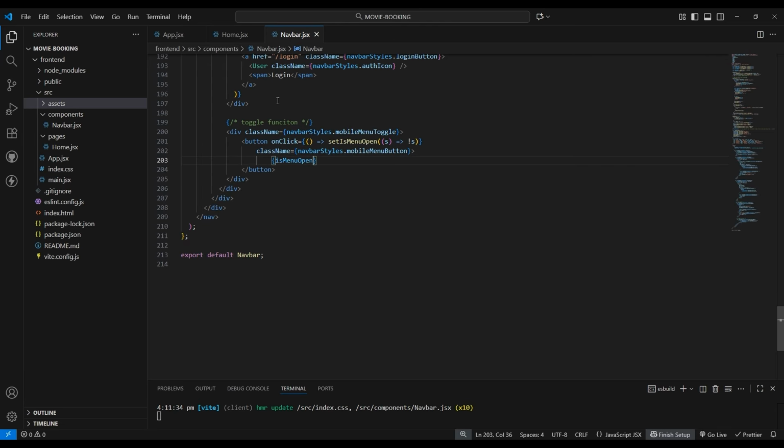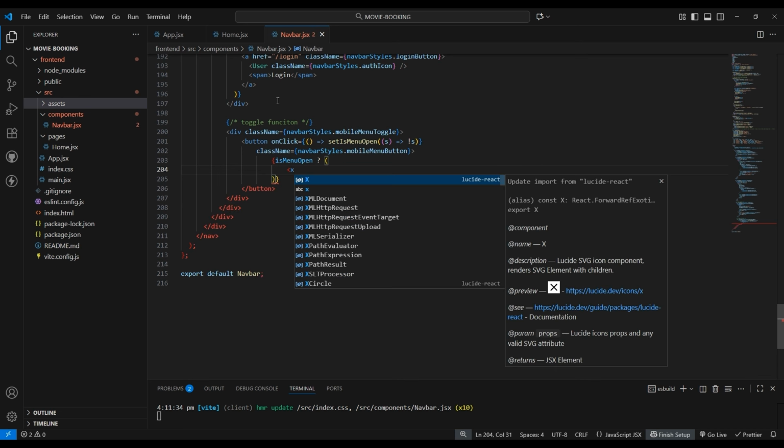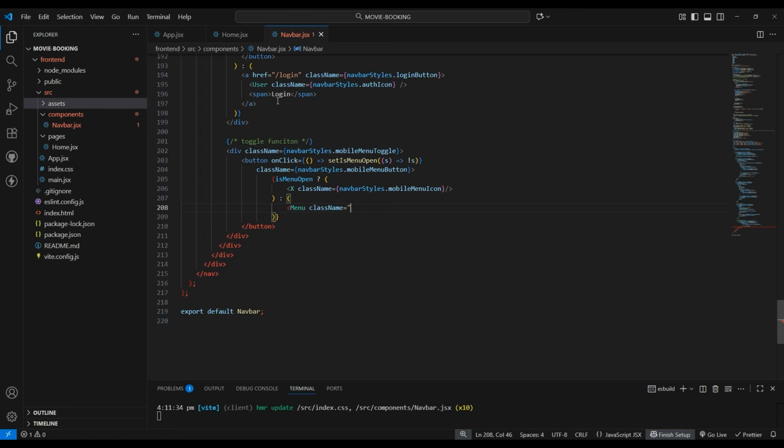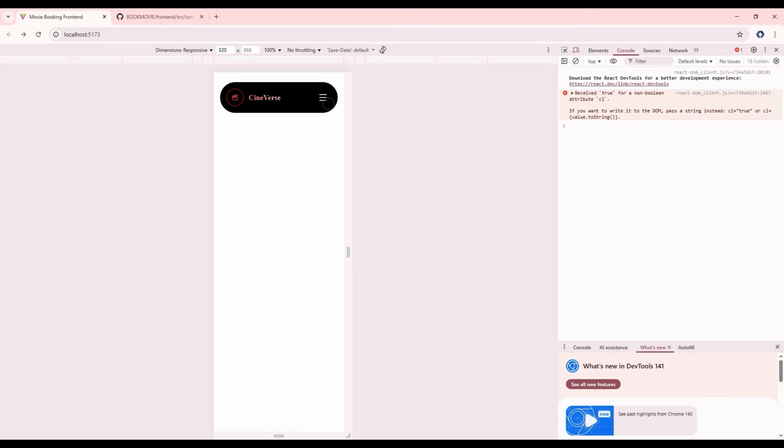Then type here isMenuOpen. If the menu is open, it will show you the icon as X, and give class name to this icon, it will be navbarStyles.mobileMenuIcon. And in else case, if the menu is closed, then it will show you the menu icon. Give class name, it will be again navbarStyles.mobileMenuIcon. Now after this, let's go and let's see for the toggling here. So our icon is present here and it's working fine.